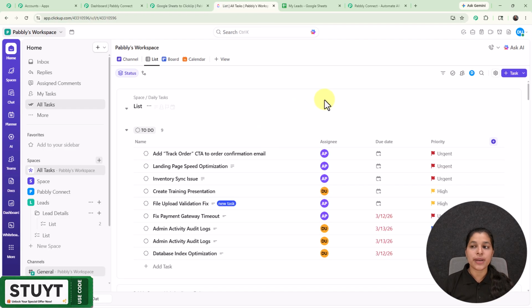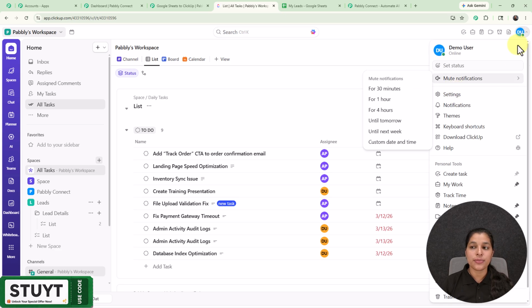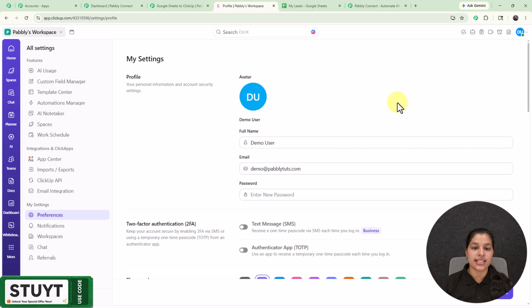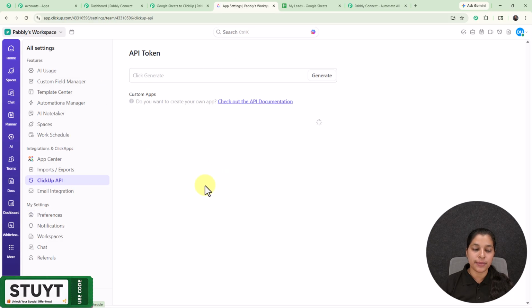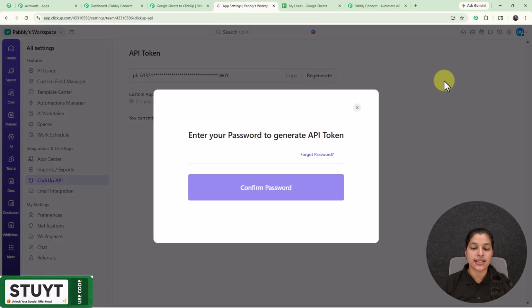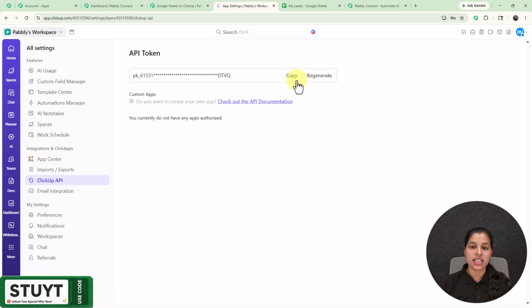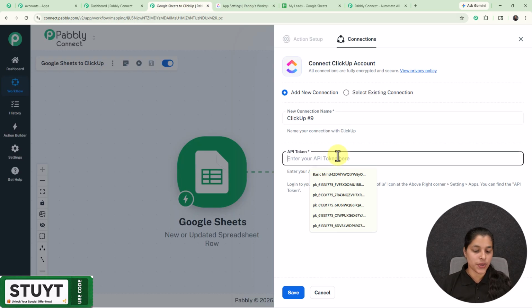And right here I'm on my ClickUp account, where you just have to go towards the profile, and here on the profile you have to select this option of settings. And right here we are on this page where you just have to select ClickUp API, and right here you can see that we are getting this API token, which I'm going to just regenerate. So here I have entered my password. Now I am going to copy this API token and paste it over the Pabbly Connect. So here I have entered it.